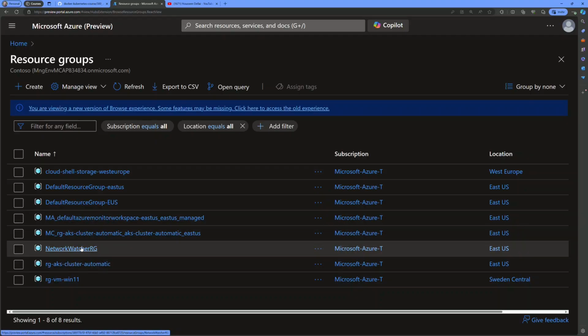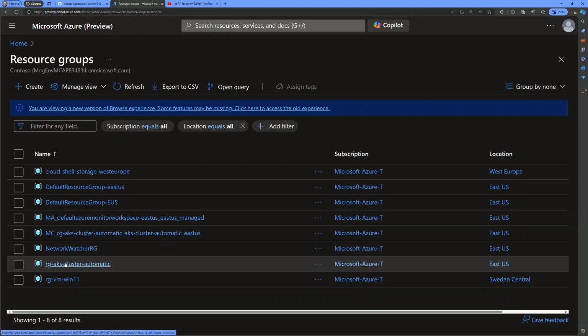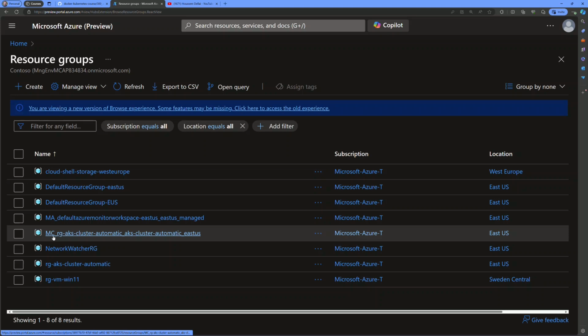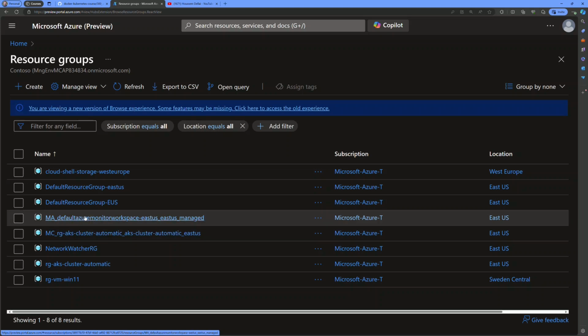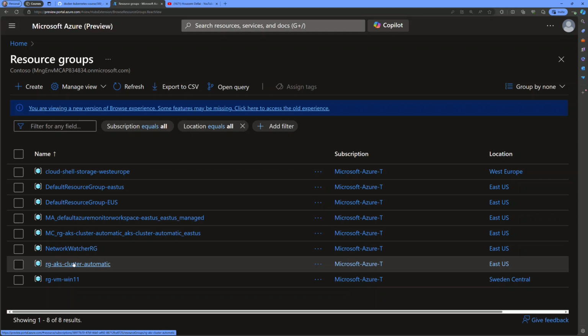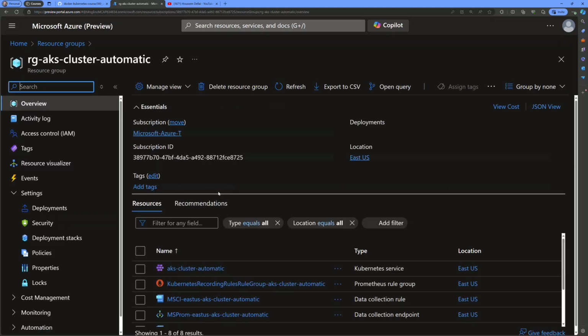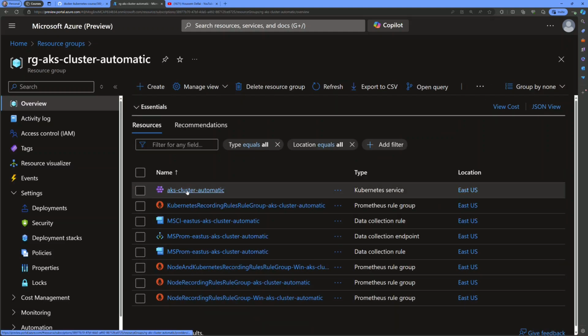Once the cluster is created, you will see that you would have multiple resource groups created. A first resource group where you would have the AKS cluster with the Prometheus resources. A second resource group that we all know, the managed cluster resource group that starts with MC. And then you would have a third resource group for Azure Monitor Workspace. Let's explore the first one here, where we would have the AKS cluster automatic.